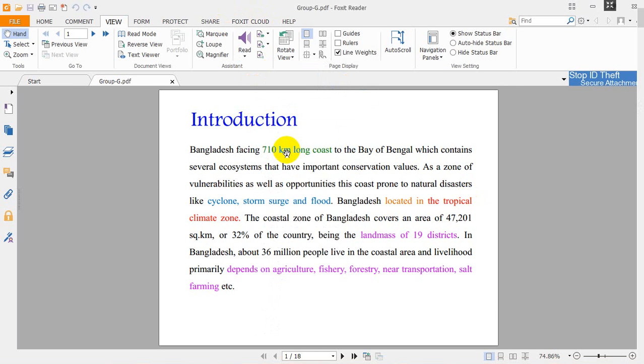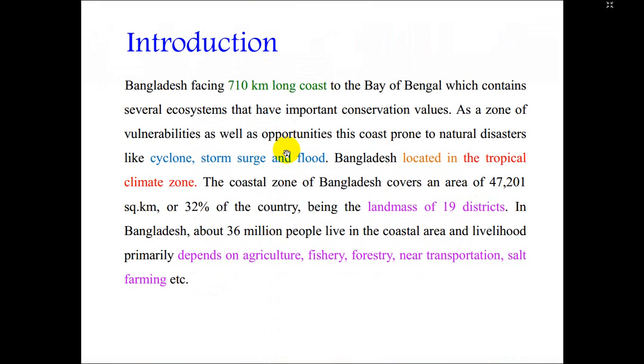Introduction. Bangladesh faces a 710 kilometers long coast to the Bay of Bengal, which contains several ecosystems that have important conservation values. As a zone of vulnerabilities as well as opportunities, this coast is prone to natural disasters like cyclone, storm surge, and flood.